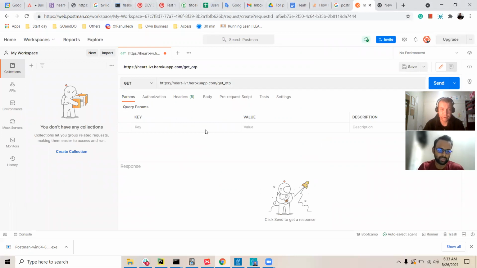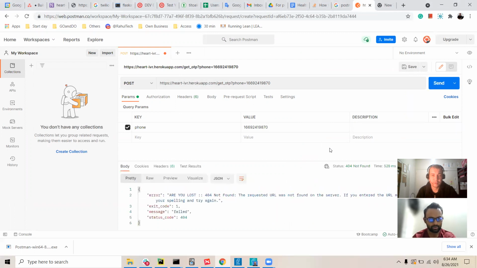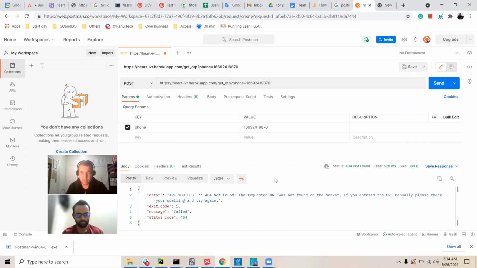So here, basically, the request I think I have given is POST, maybe. I included it in the documentation. Let me check it once. Yeah, it was POST, I remember. And if it is POST, then okay, and send. Create. And it says the same thing.